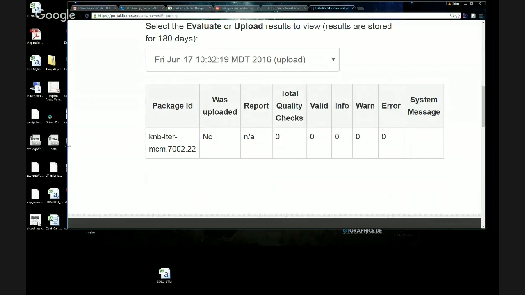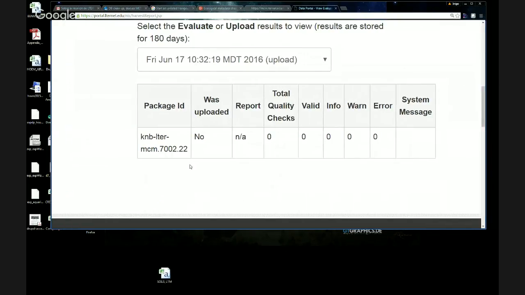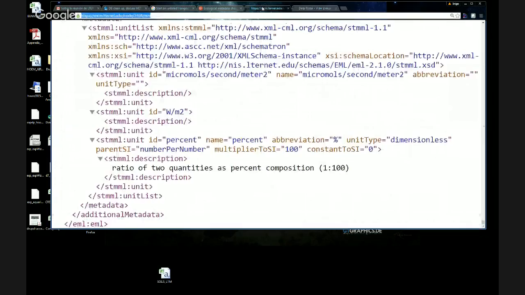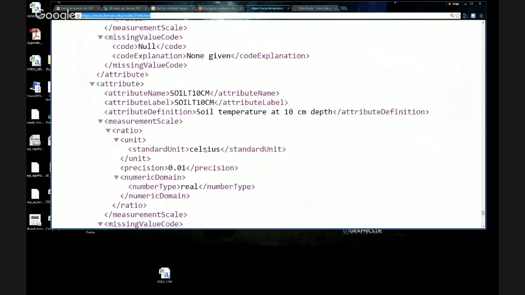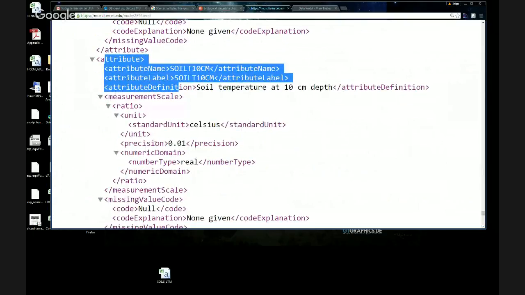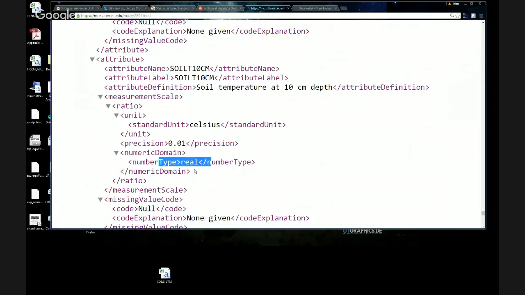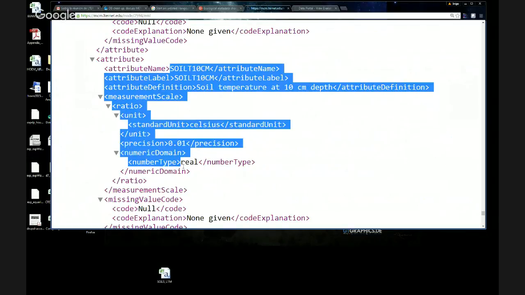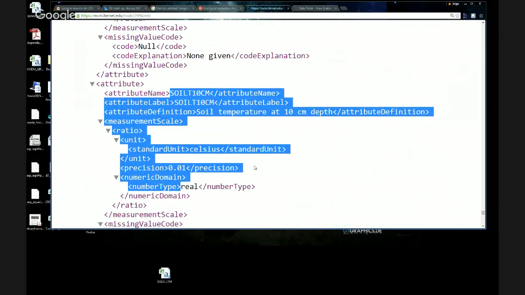It's going to take a while because, like I said, it's going to check every single record against what is declared in here. So if I declare that a column is a floating number, or a real number, it's going to check that everything in this column of the spreadsheet is actually a real number.